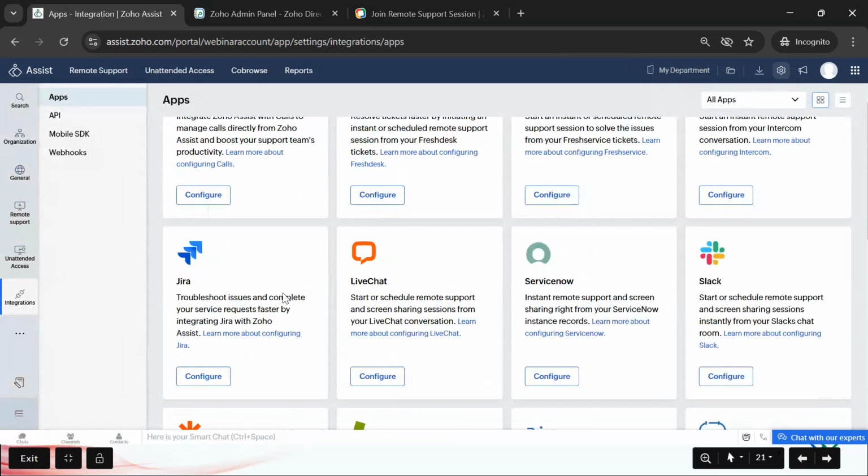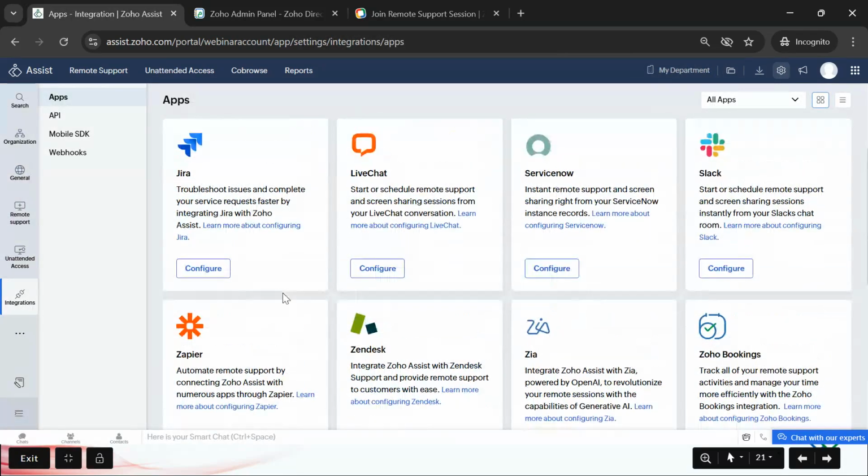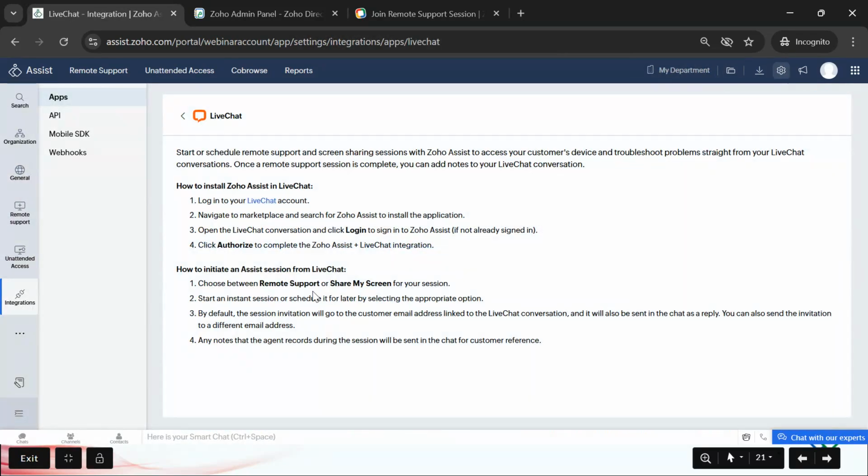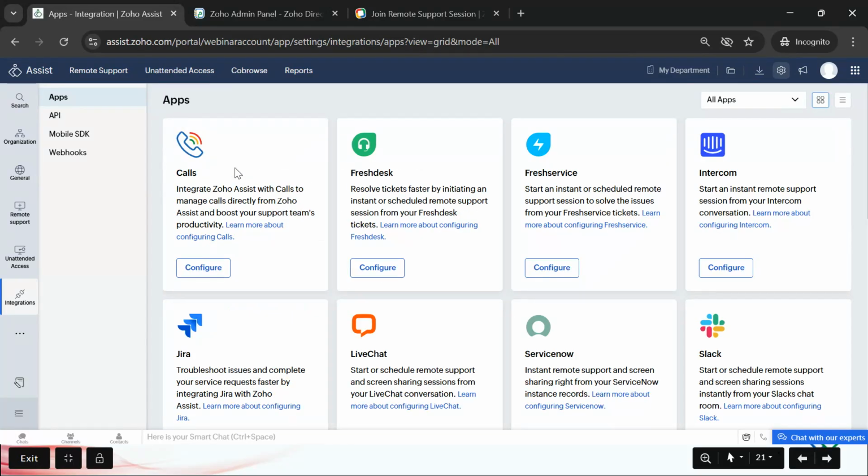So these are various applications that we readily offer. You can just click on configure. Automatically, it will ask you to log in using your username and password. Once you log in, you can go ahead and enable the integration from the marketplace and have it configured. So that is with the integrations that we offer.